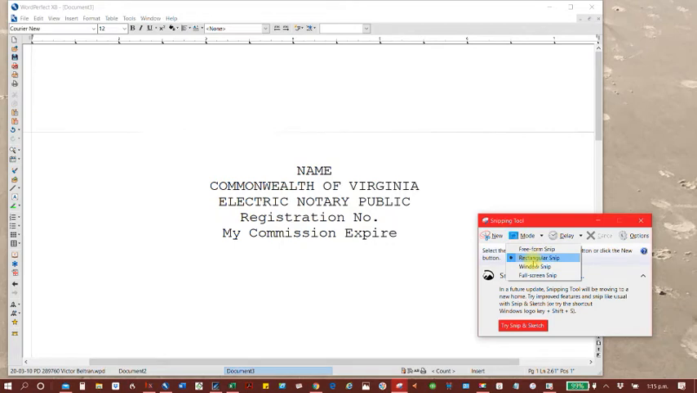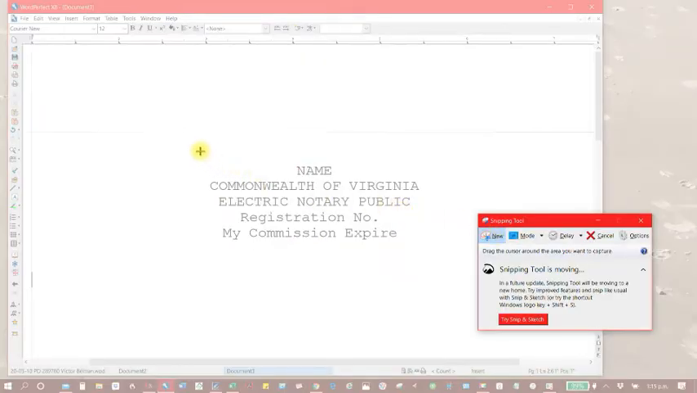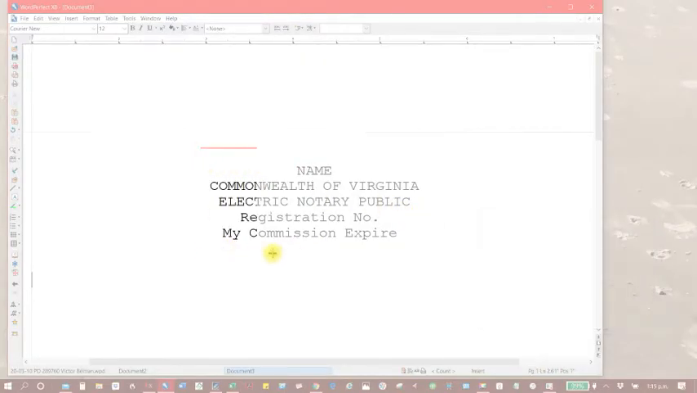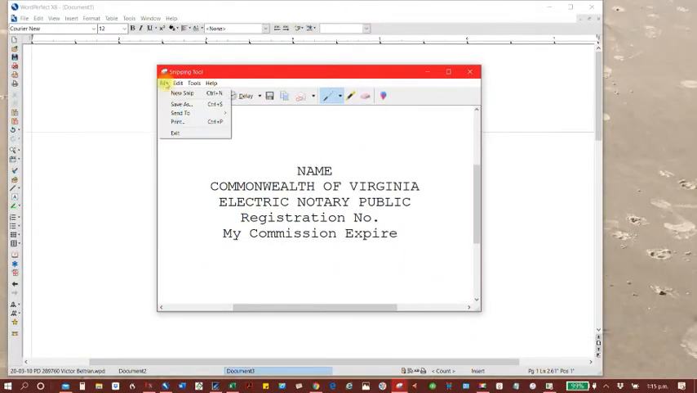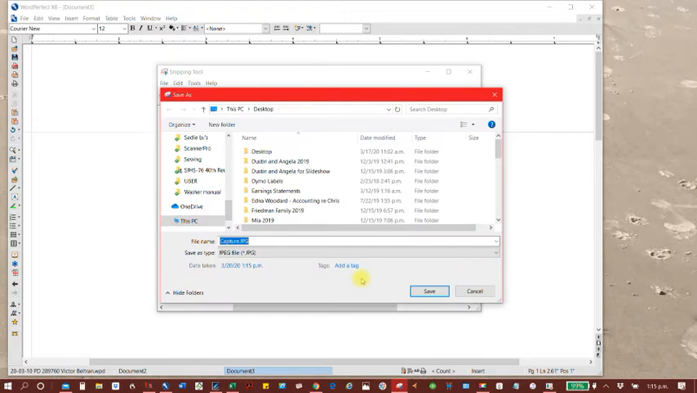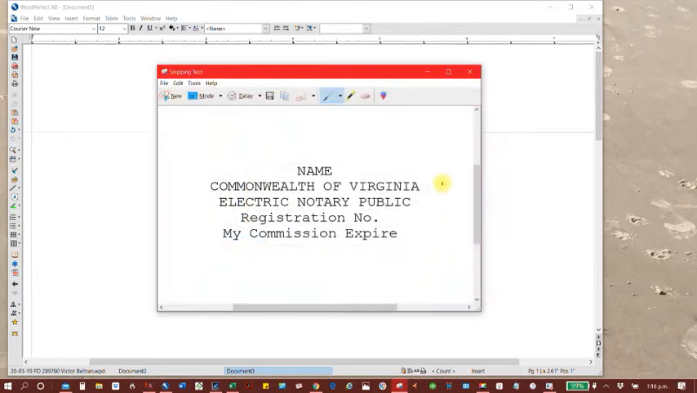It should be in the rectangular snip mode and click New. The screen will gray and you'll get a little plus sign, so draw a box just around what you just typed and it will show up in a new screen. Save it as new. I save mine as a JPEG. And save that.